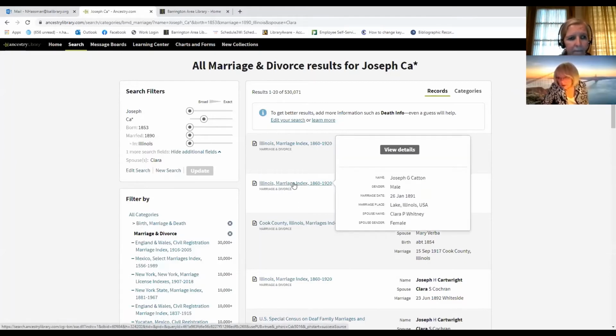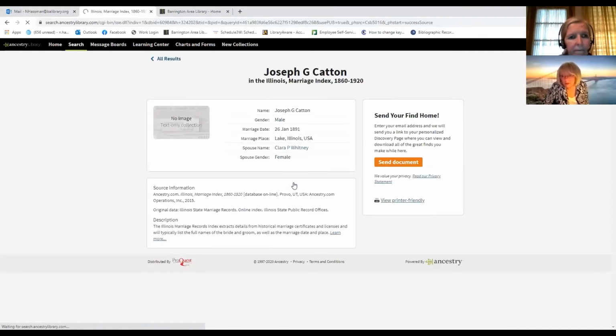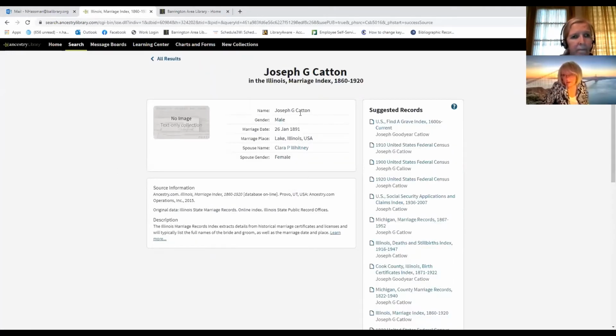Unfortunately, it doesn't show us much more information than what we see on the screen. And I don't believe the record is available either. But you see how his name was transcribed incorrectly? It should have been Catlow, and instead it was Catton. So we're going to go with this as a hunch. We would still need further evidence to prove that this is definitely the right Clara.